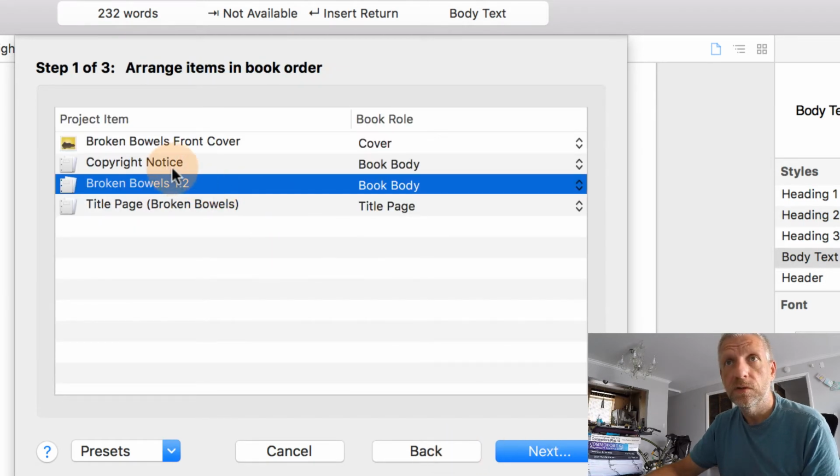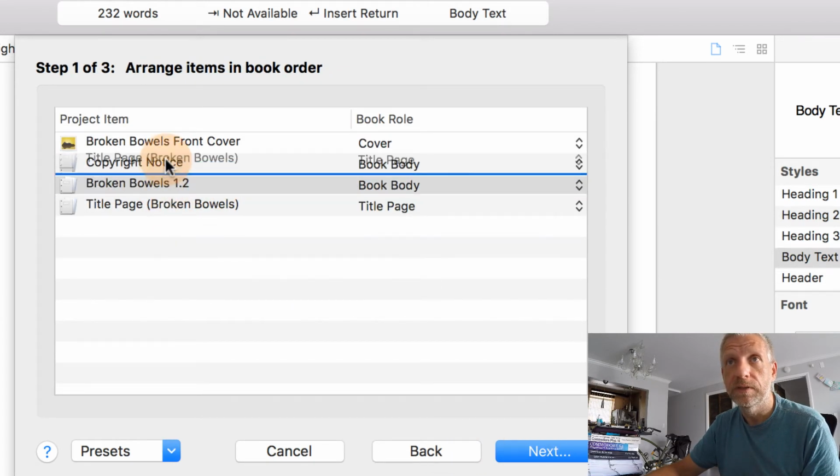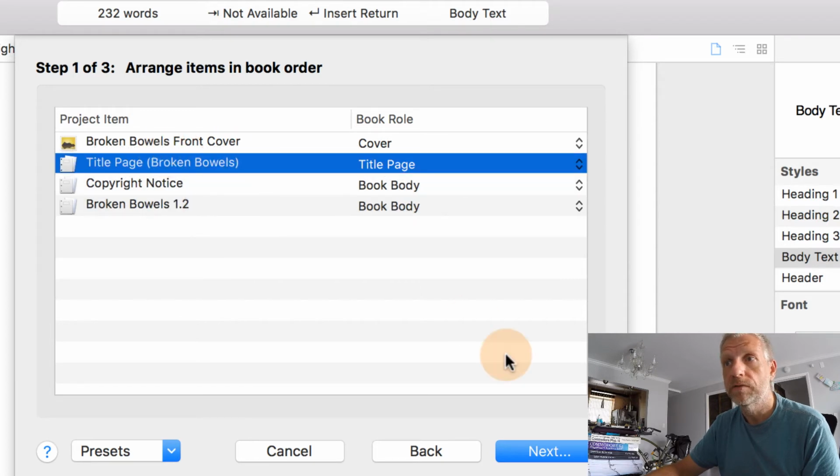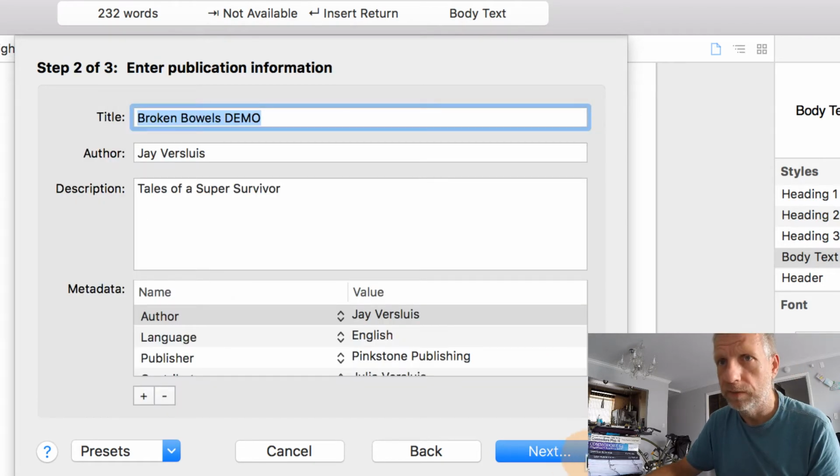Did we pick the right order here? The title page should actually be somewhere, perhaps here. There we go. Just something I wanted to check because I picked a preset. If you find yourself doing this a lot, then a preset can really help, and I have done this a lot, so there we go.